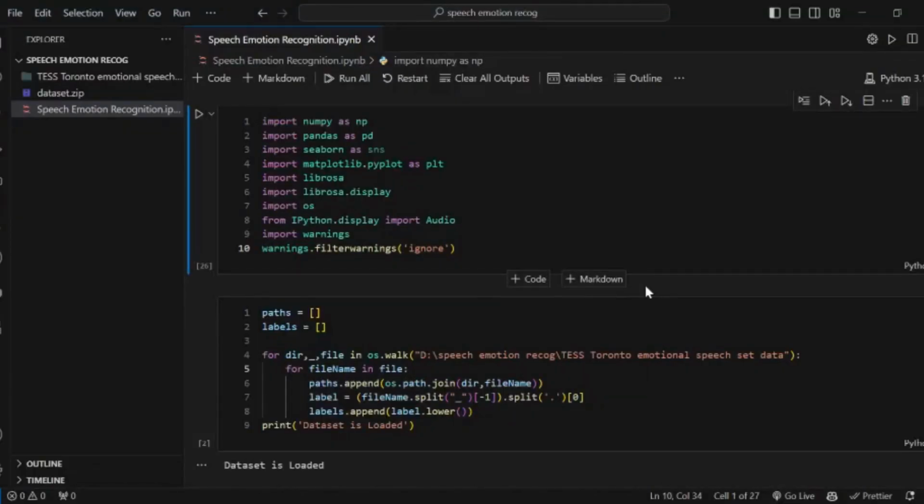Below is the implementation of speech emotion recognition using LSTM. LSTM stands for Long Short Term Memory model. It's a type of recurrent neural network widely used for emotion analysis from audio data. It is the preferred choice over other architectures like CNN for several reasons.